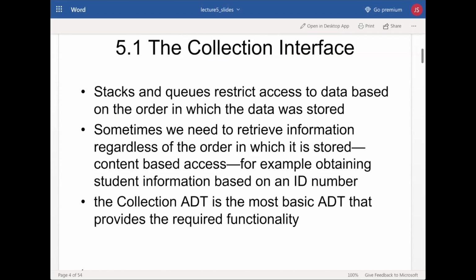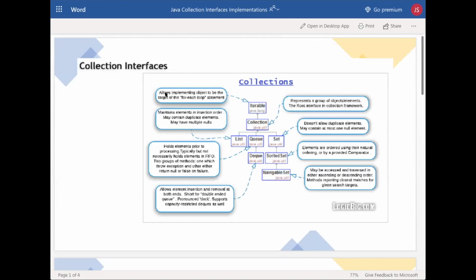Let's take a look at the Java collection interfaces. I do not want you to get confused between this collection interface that we're building versus the Java collection. This is another slide that I put together from logicbig.com. If you've taken advanced Java or intermediate Java, you probably have seen this diagram or something similar to it. In Java, there is what's called the Java collection framework. This Java collection framework is actually interfaces that inherit from Iterable. You have list, queue, and set all inherited from the collection interface.